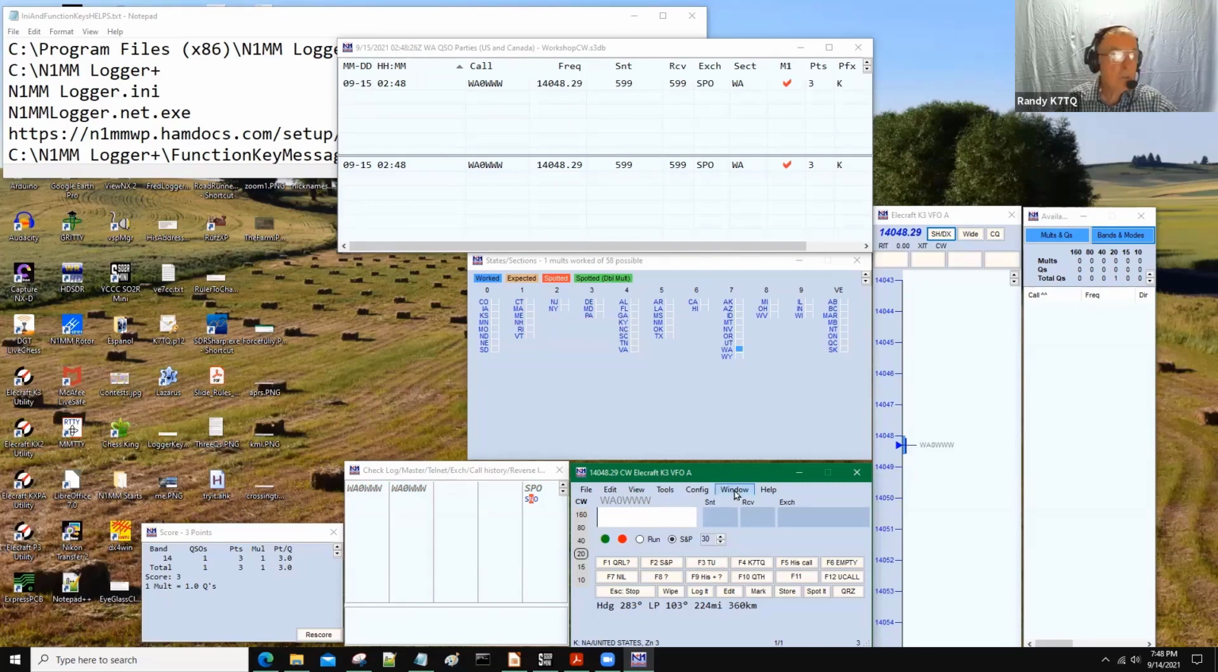Another handy one to do. Let's suppose we think we hear AB7TD, and we call. One of the first things we should notice is this question mark. That means that call is not in the master list. It doesn't mean it's wrong, it just means it's not in the master list. So we call and no, we can't get him.